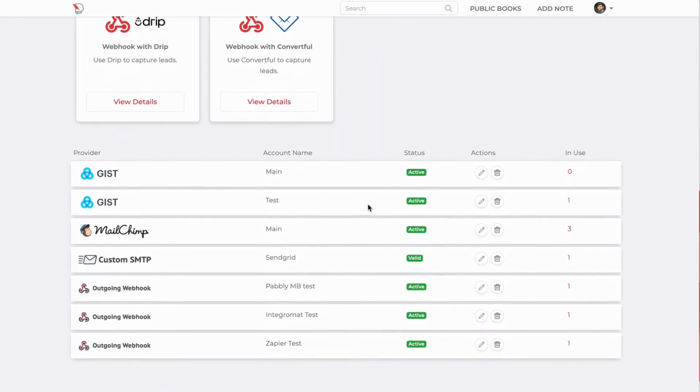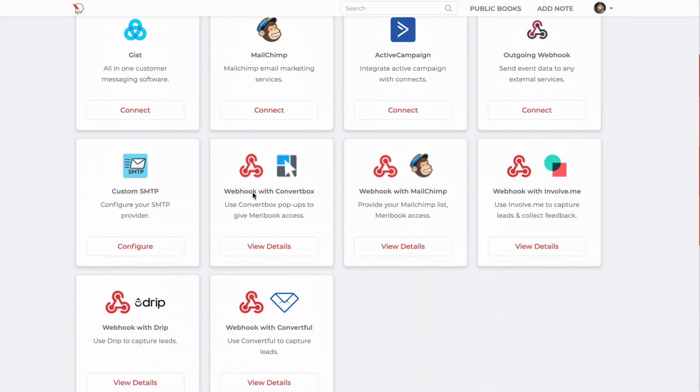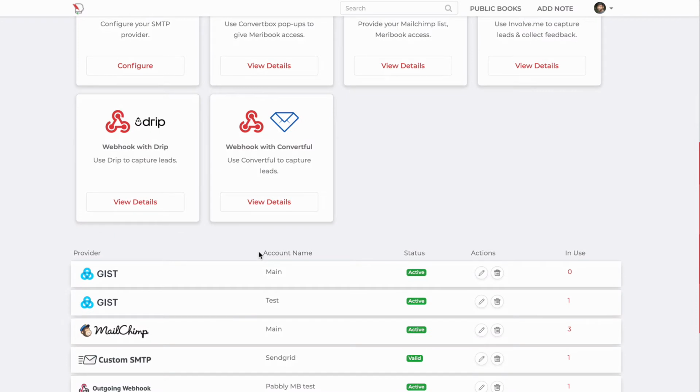Down below are all my configured integrations. These over here, the webhook with Convertbox, these are built in. So if you're using Convertbox for your pop-up email capture on your website, you just use our incoming webhook, and we already have everything configured to give the user access. So everything that says view detailed, that means that's already configured for you. You just use our incoming webhook.